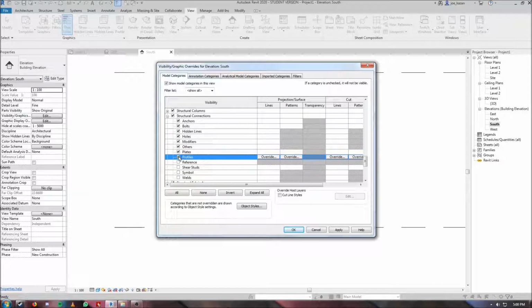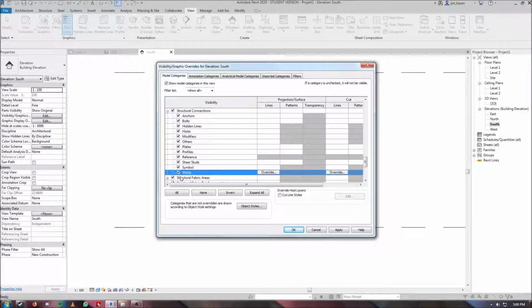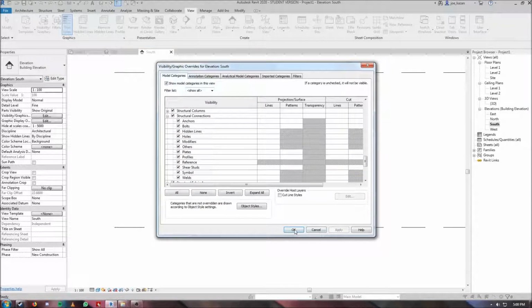From now on, every time you'd like the connections to appear in a view in your project, in your file, you're gonna have to set it the same way by going to the view tab under visibility and graphics.